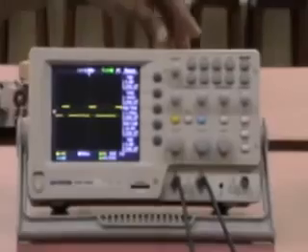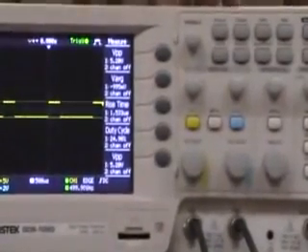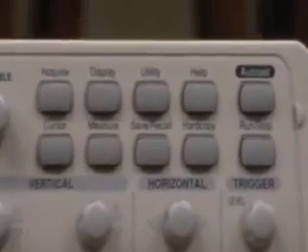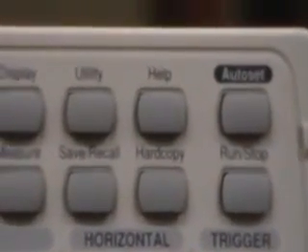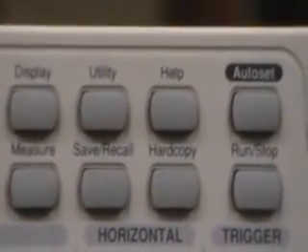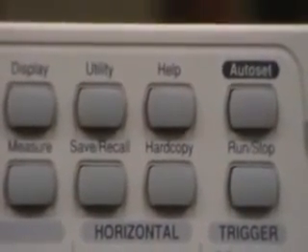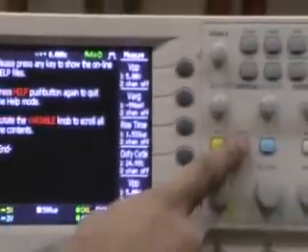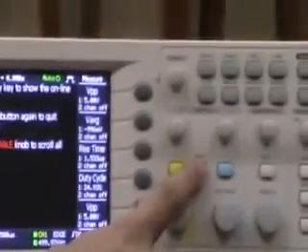Now, one of the very important keys of this DSO is the help key. It is used to give information about any of the keys, and it gives the functions of that key, and whatever required information is stored in it, it displays. For example, if you want to understand the function of this math button, we just have to press the help button and press this math button.